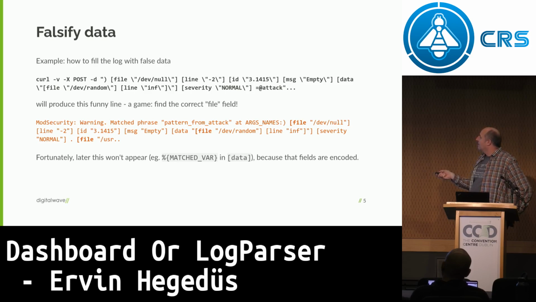So here's the file field 1, file field 2. That's it. And see what happens in the log. ModSecurity warning. Now everyone see this pattern. Matched trace pattern from attack, something at our names, and here is the file once, here is the file first, and here is the file third.